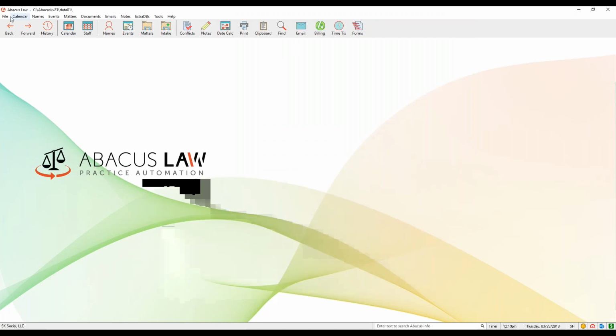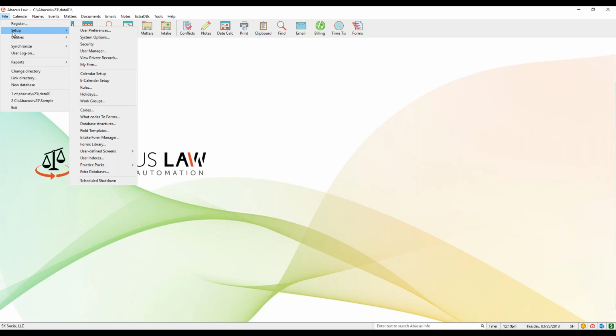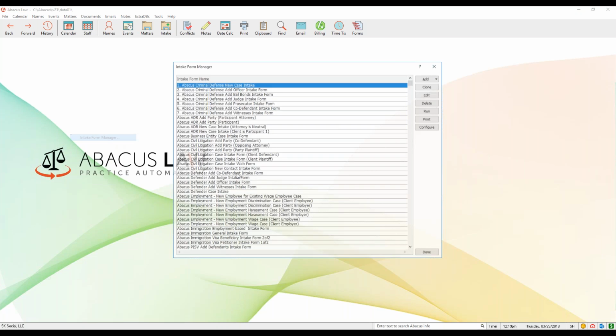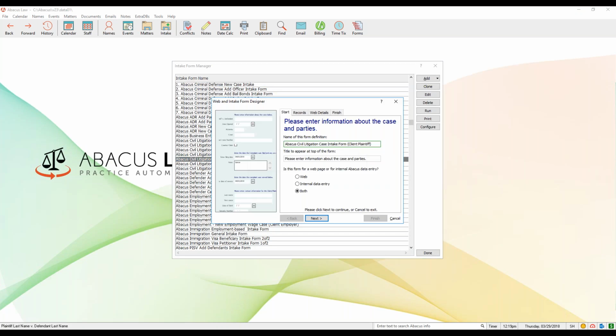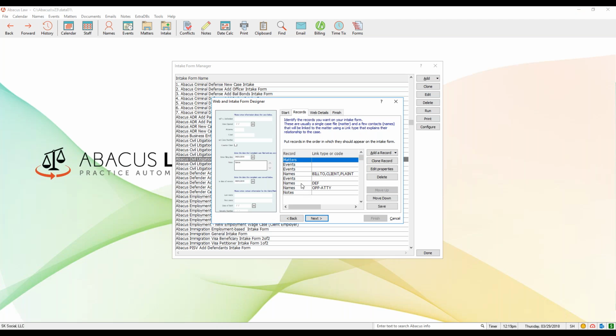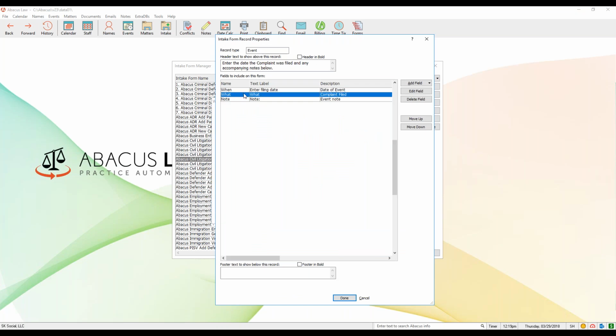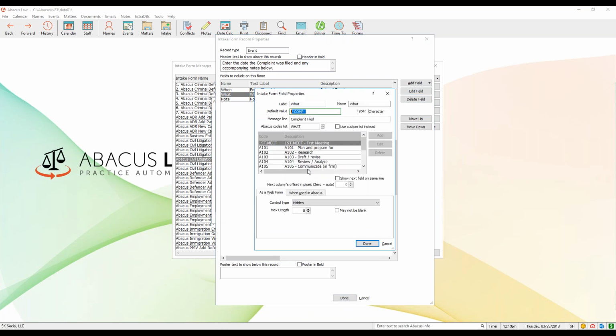So when you are in your intake form manager, let me pull that up again real quick. Oh, let's see, we'll do civil lit. Okay, and I'm looking at my records tab. Here's my events. I've actually got a couple events here. I'll just highlight one of these. See my what? I can set a default. My what code right here, that's what triggers my rule.